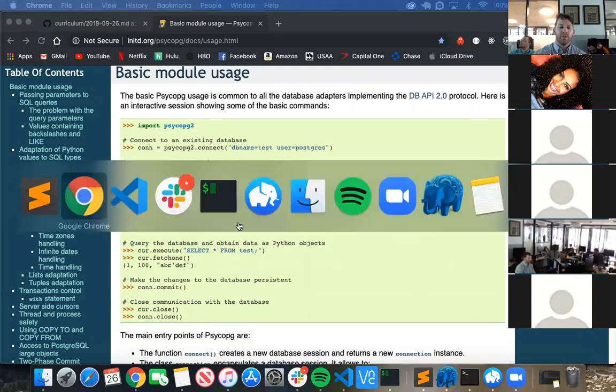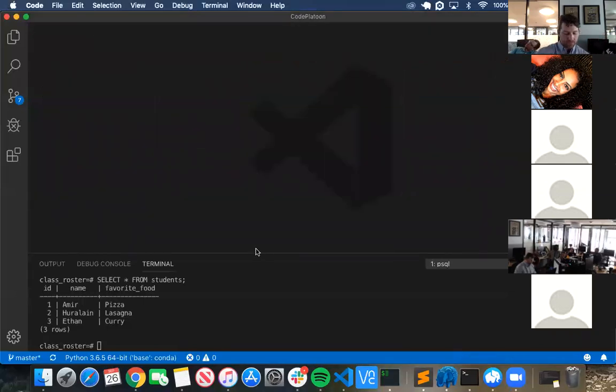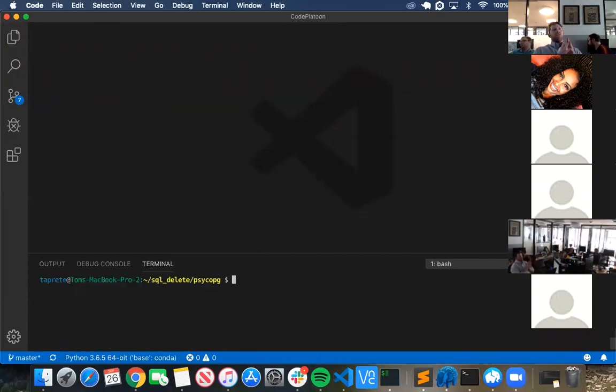Let's do another example. This time, we're going to do something different. So what we just did essentially was like a script that executes specific instructions, and it just does it linearly, and it does it once, and it's done.